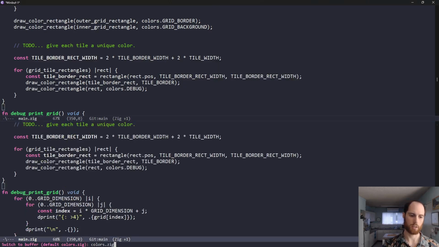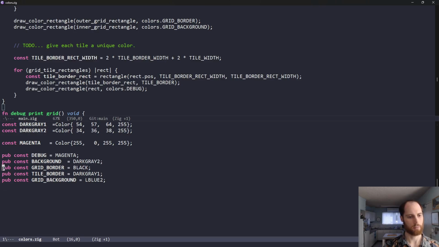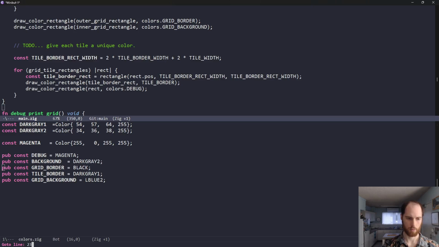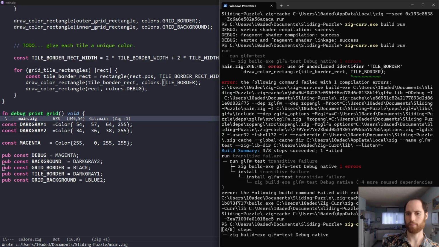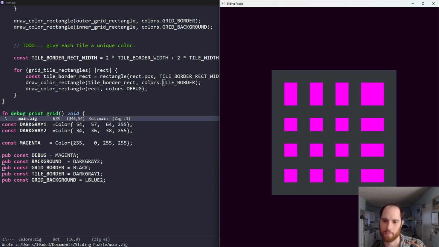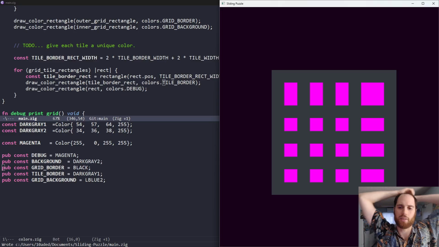And it's not getting the colors. Why? 3, 4, 6. Oh. Didn't namespace it. Okay, now we're getting a geometry problem. And also, where's the black at the tile border? It's been totally obfuscated.